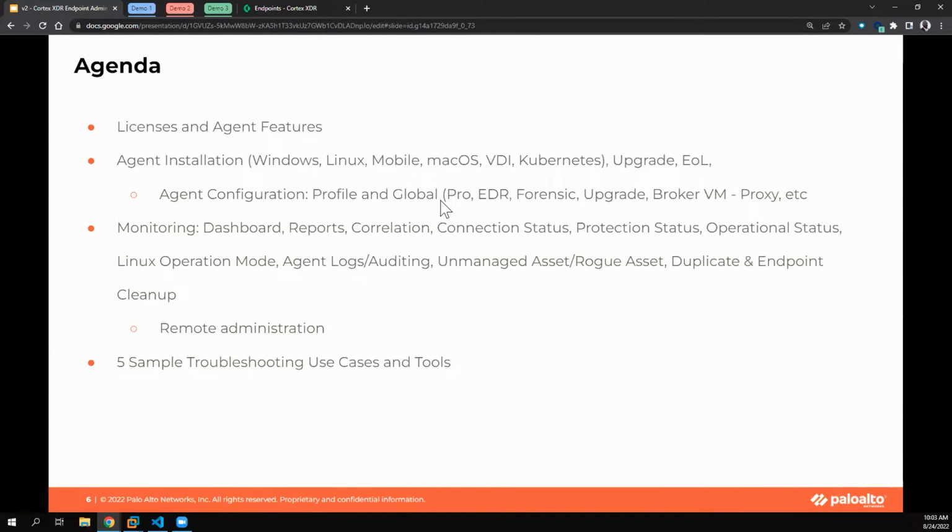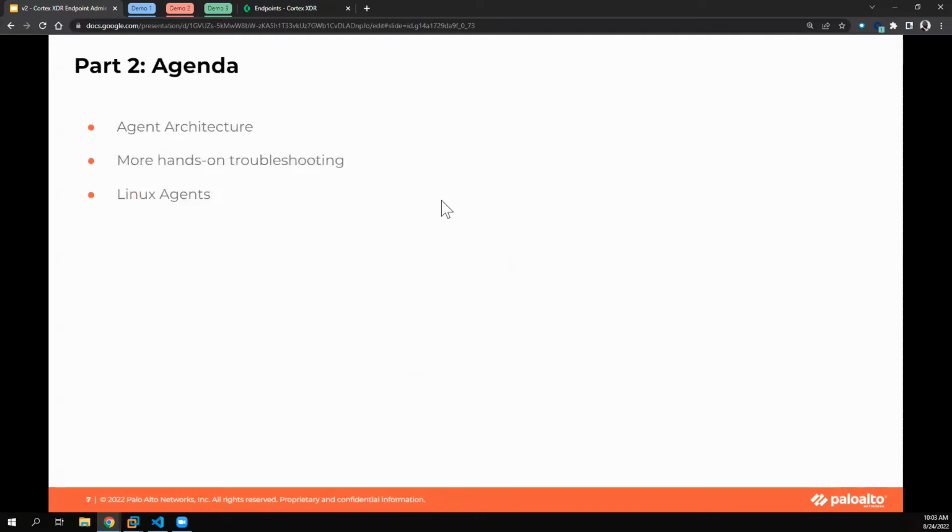Because of time, most references will be made to Windows platform. And because we may not be able to finish everything, we plan to have this session continue next month with part 2, where we deep dive into the agent components and architecture, more hands-on troubleshooting, and focus on Linux agents as well.